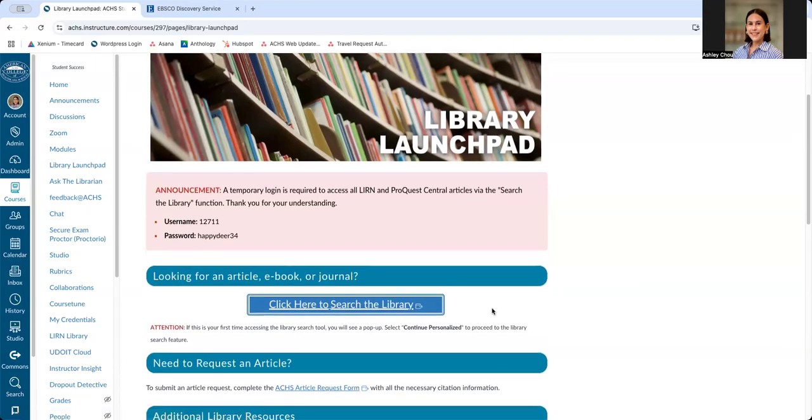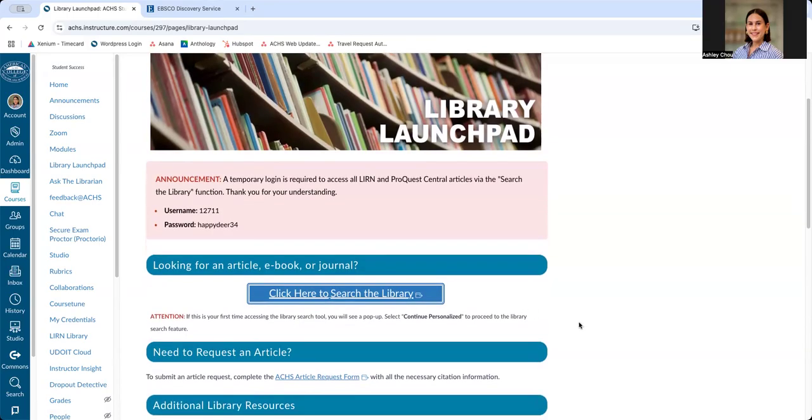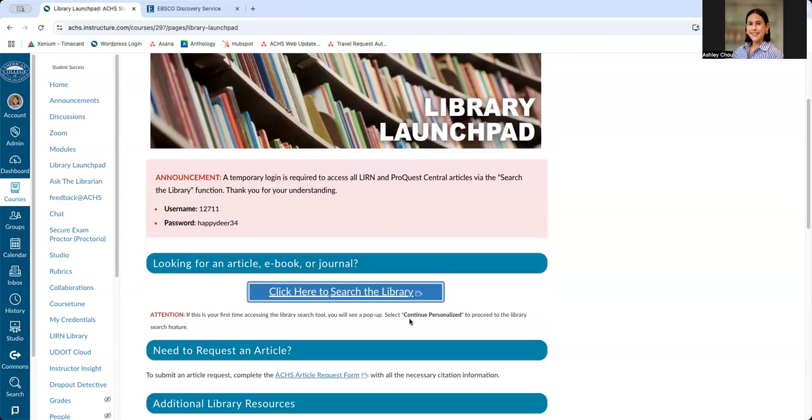Before you access the Search the Library feature, if this is your first time, you might see a pop-up. This pop-up will say something like skip this step or continue personalized. What you will need to do is select continue personalized if this is your first time accessing this tool. Then this will allow you to proceed to the Search the Library feature.